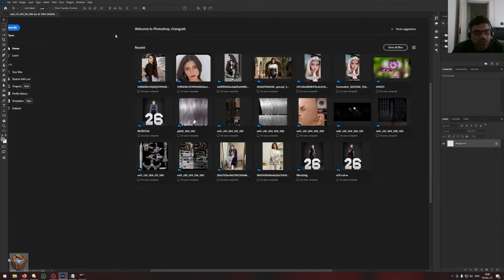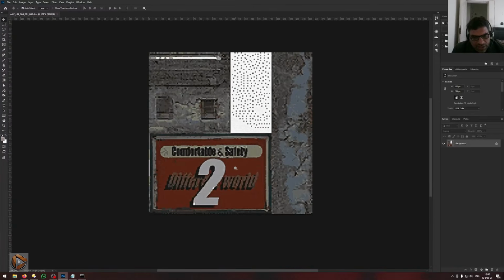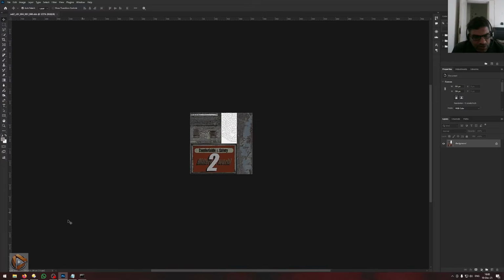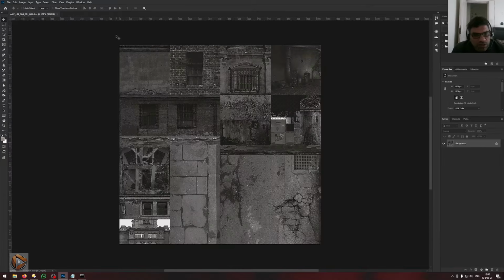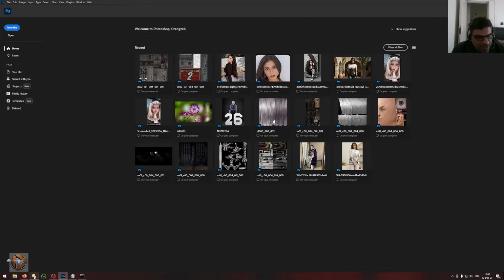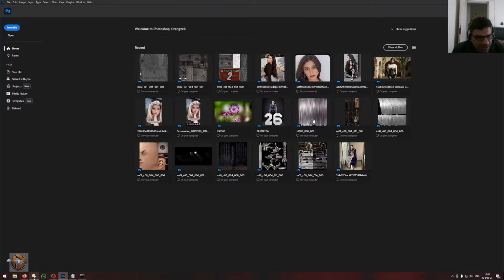So let's try to open this one. We have some kind of textures from Mission 2, but that's not what I want. So we need to check all of these. Okay, I have a funny idea here. While we are here, maybe let's check the other files first and then we'll come back to this later. Oh, I can see the manhole here.